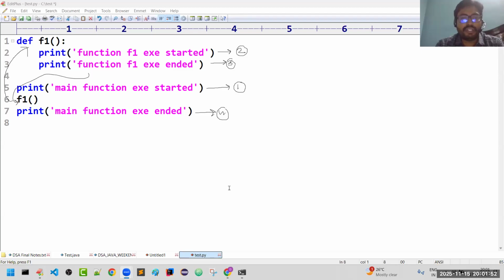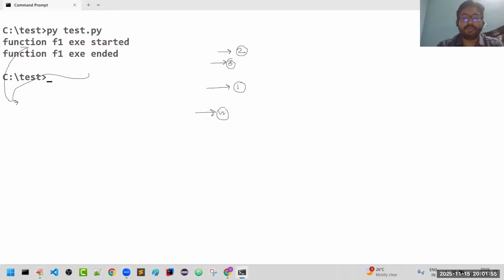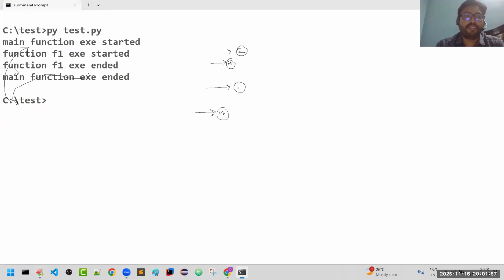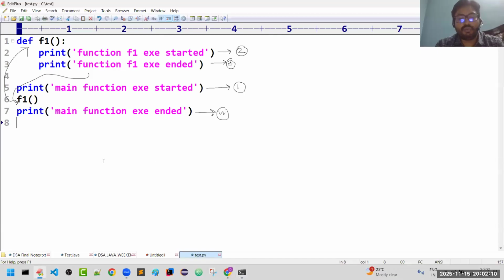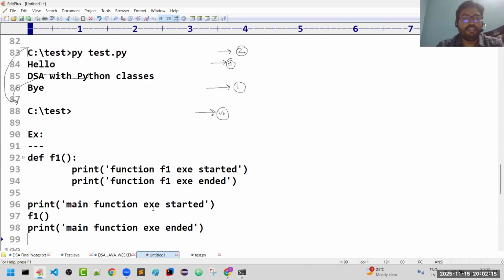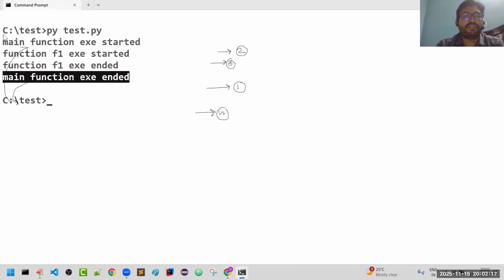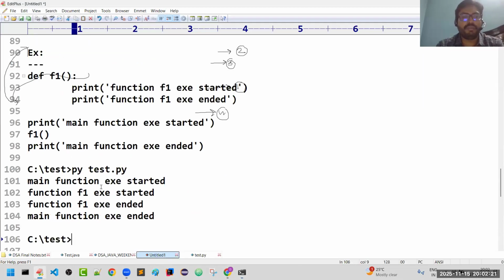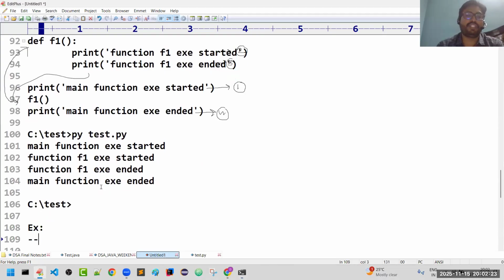So let us execute and check whether the expected output came or not. Are you seeing? Main function execution started. Function f1 execution started. Function f1 execution ended. Main function execution ended. Like that we are getting. So just navigation between the functions, how the function calls are executing. I demonstrated navigation between the functions.